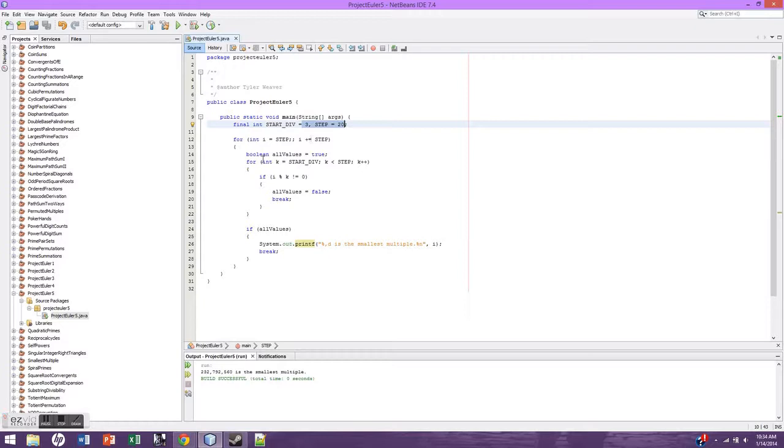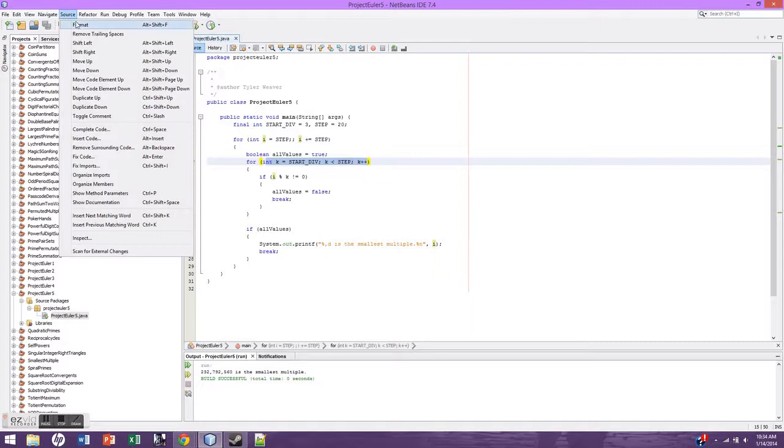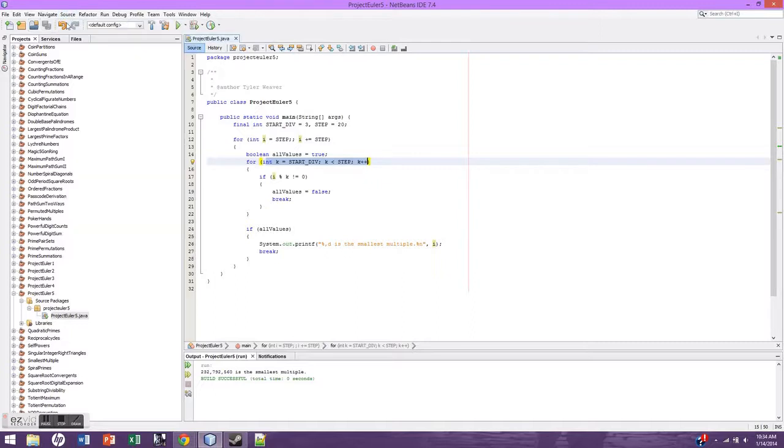allValues is our flag, or a sentinel, I guess, to determine when to end this loop. This will test each number 1 through 20 to see if it goes into i evenly. And that's our entire program.